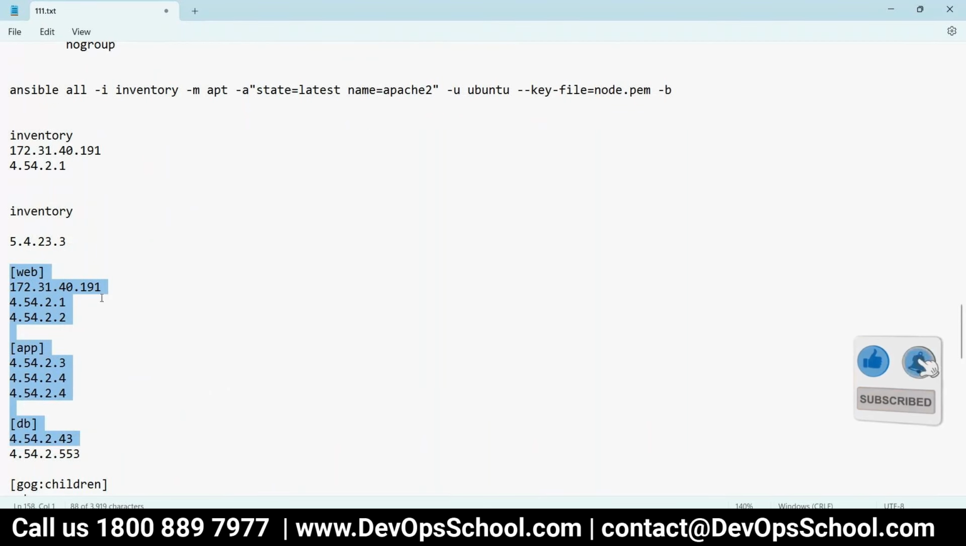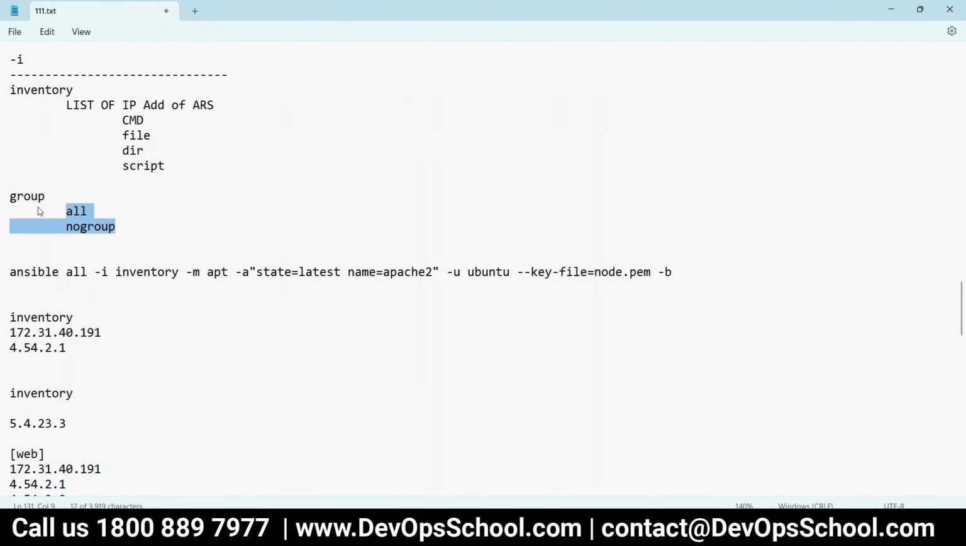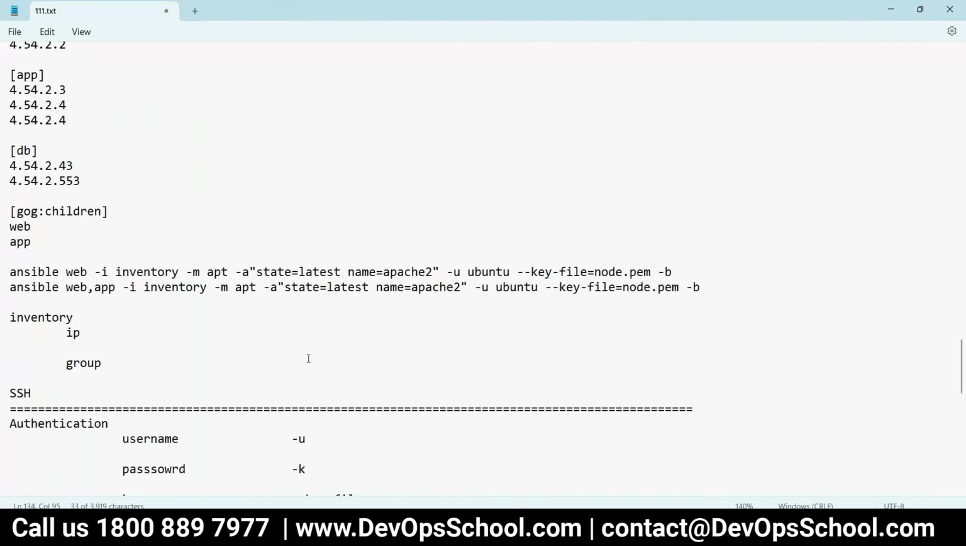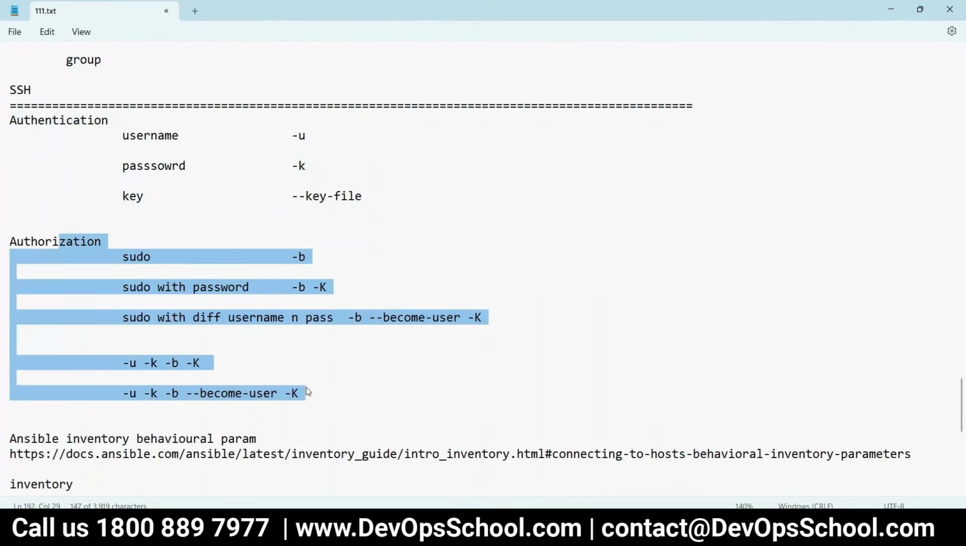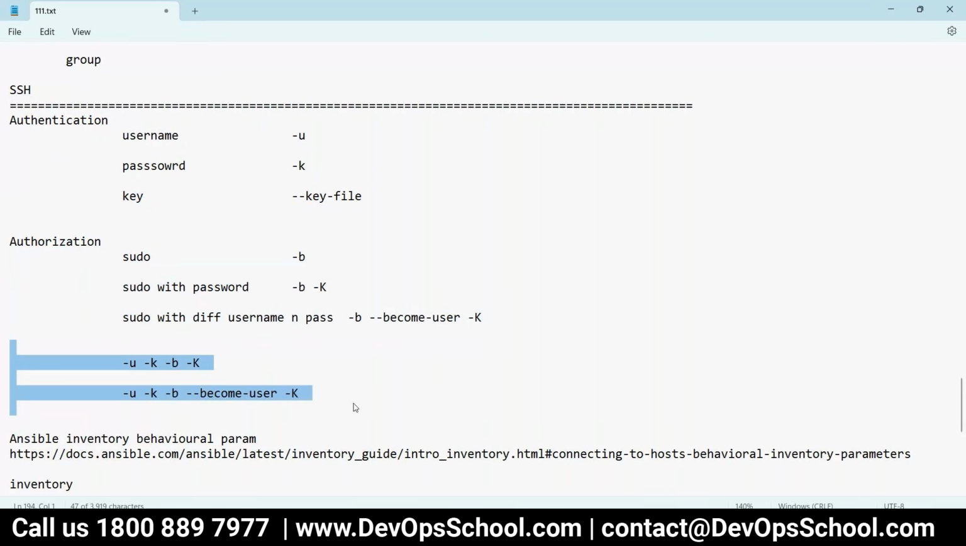There are a few default groups, all and ungrouped, and these are the arguments for authentication and authorization. For authentication, these three options are popular. For authorization, there are a few options here. All this combined, it can communicate with the ARS servers.